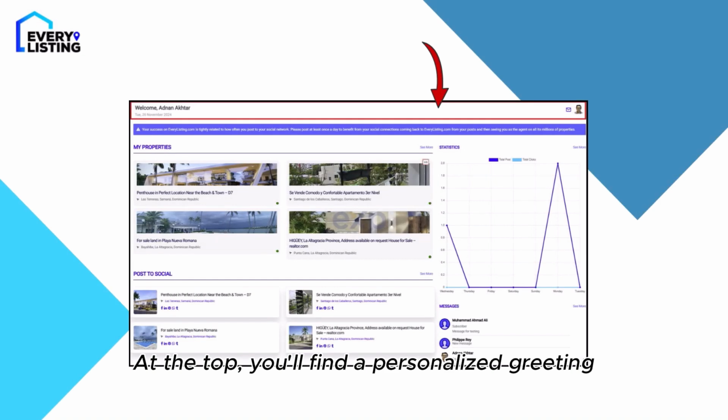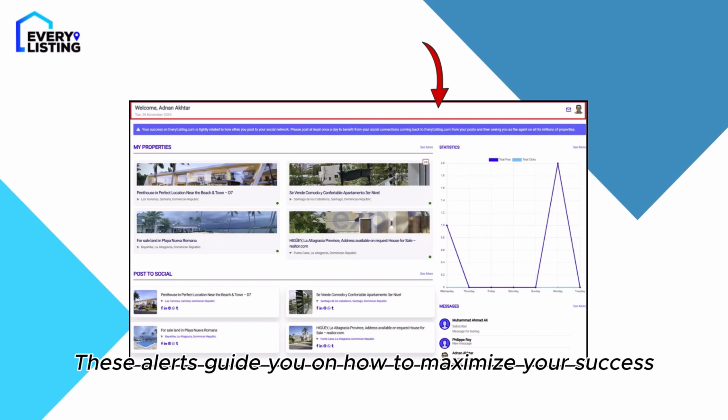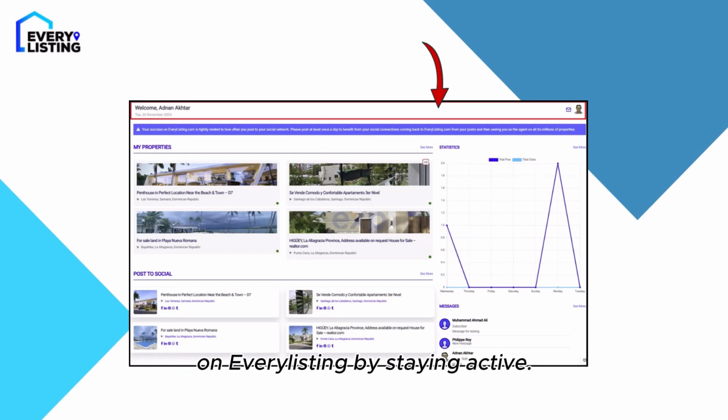At the top, you'll find a personalized greeting and important reminders. These alerts guide you on how to maximize your success on every listing by staying active.